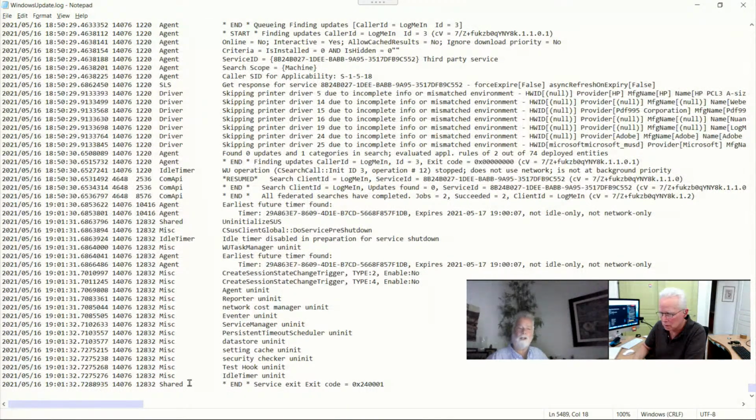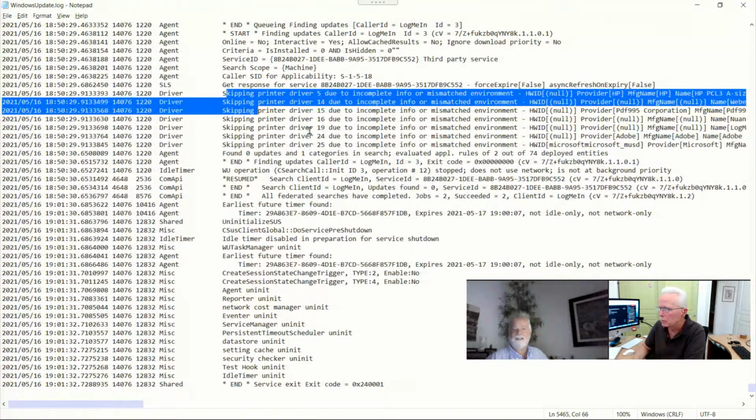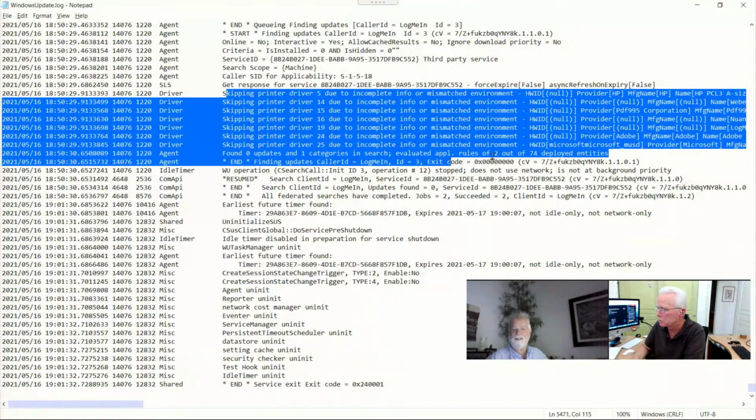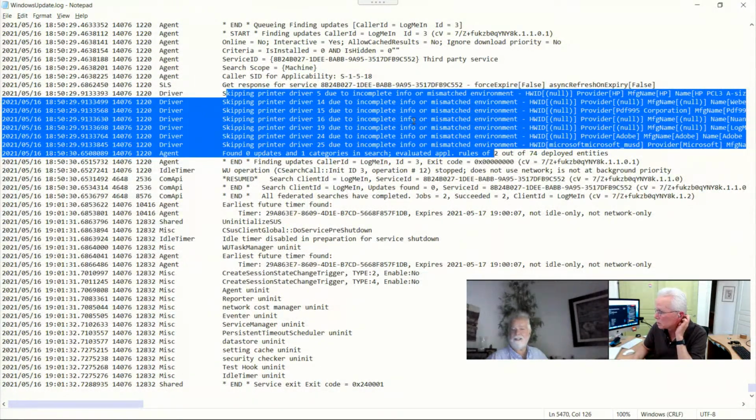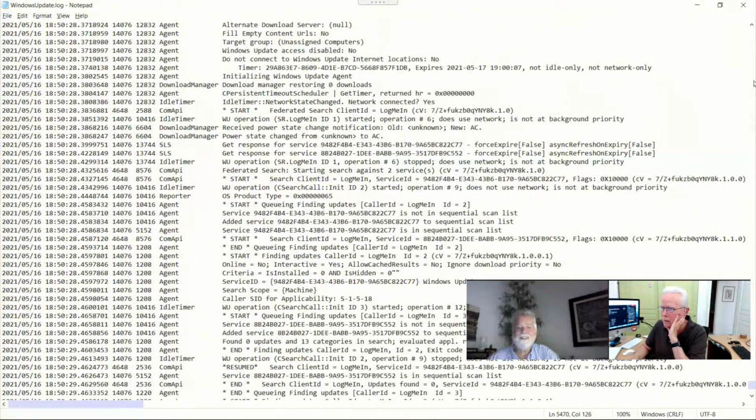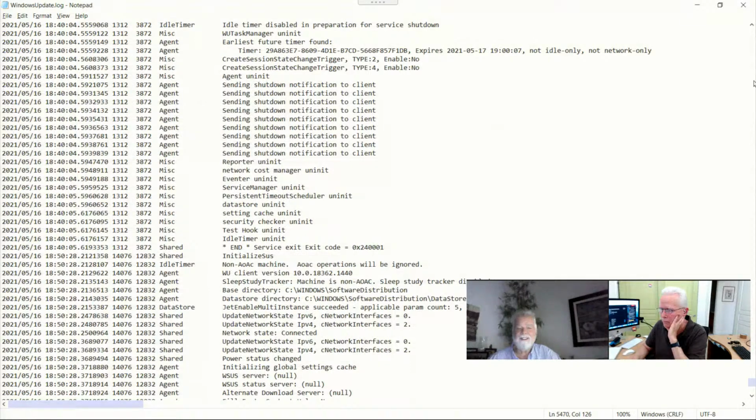Look at the lines there that say skipping printer driver. Skipping printer driver due to incomplete info, mismatch environment. Well, that makes total sense because you know that we had uninstalled it. It should, but it's interesting that it was recognizing those drivers. So this log is not just 20H2. This log is whatever was pending to be installed via Windows Update. I'm deducing that.